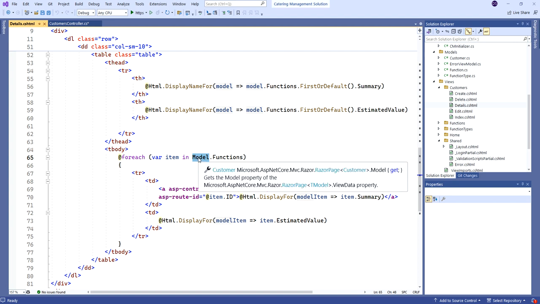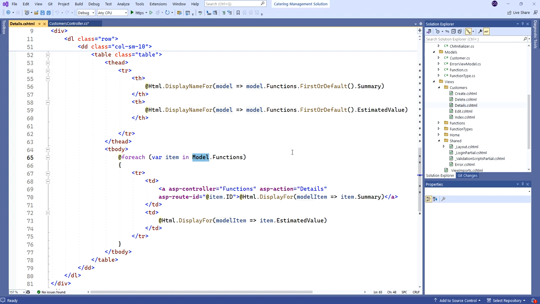So model is our customer. We only have one, but it contains this collection of functions, and away we go. So for each one, I'm making it a link, right? Notice we actually have to use ASP-controller as well as that action, because the current controller we're generating this code from is the actual customer's controller, right? So if I just said action details, well, it would try to send it to customer details, not functions details, right?